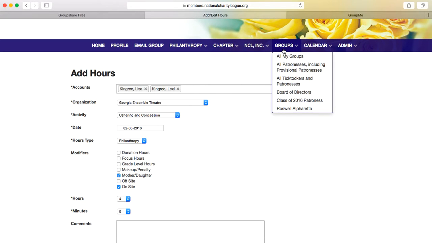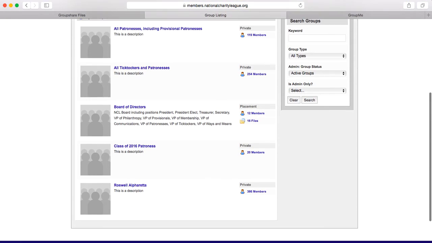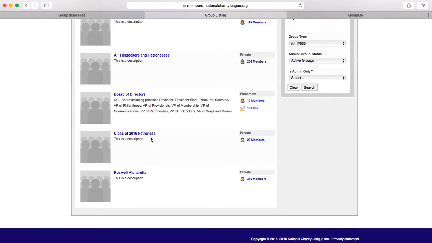So let's talk about groups. Now, as I just hold my little clicker right here, the little mouse, you can see that I could click here on all my groups. This is a list of all my groups. Your list will be different. So let's just click all my groups. And I'm going to take a look at my group of 2016.